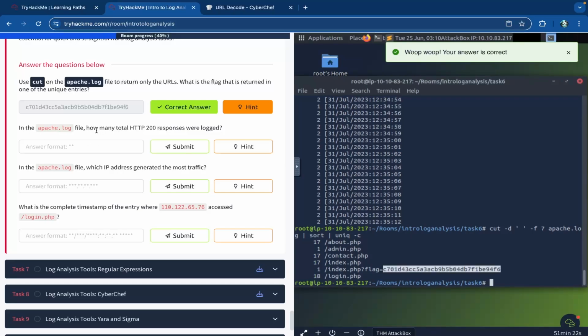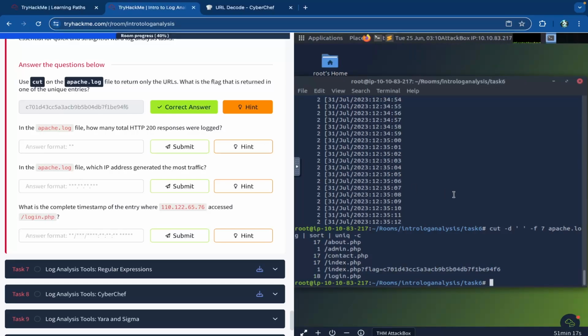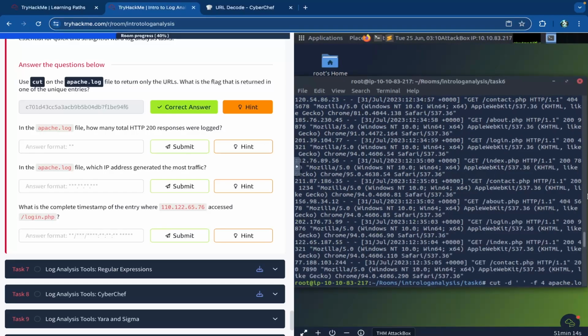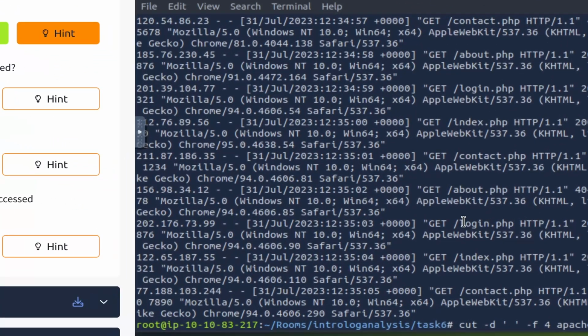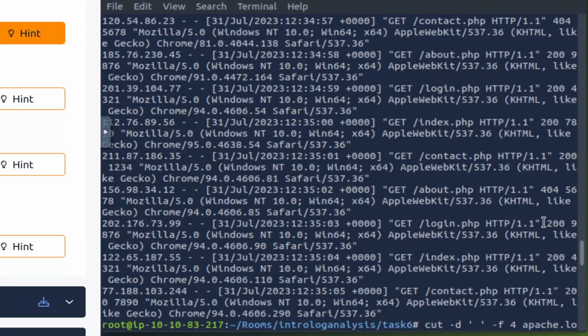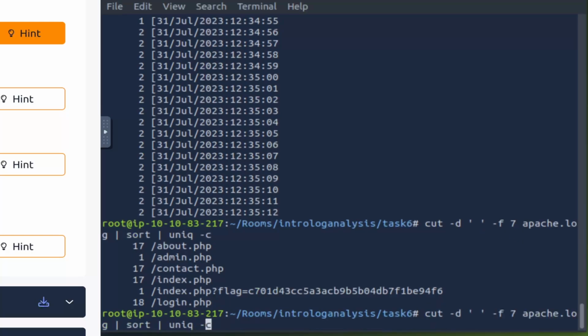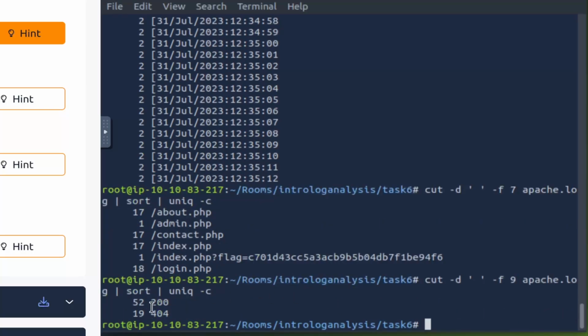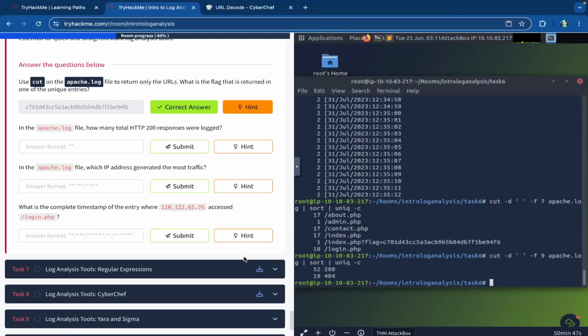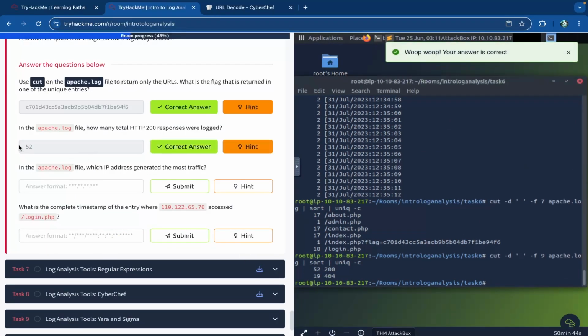So in the Apache log file, how many HTTP 200 responses were logged? So field number 7 gave us that, which means after that space is going to be HTTP. So this will be field number 8. And then we have another space, and this will be field number 9. So the responses are going to be field number 9. So I'm just going to do exactly the same thing here, and we're going to go sort, and then we're going to do field number 9, press enter, and you got 52 200 responses, and you got 19 404 responses. So 52, voila.